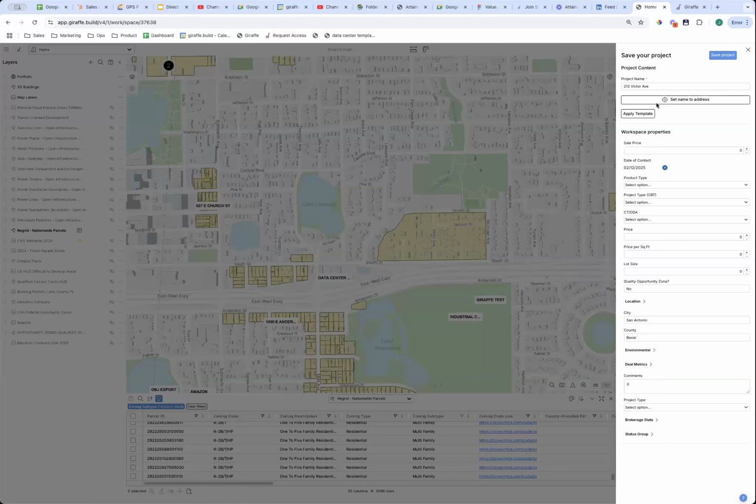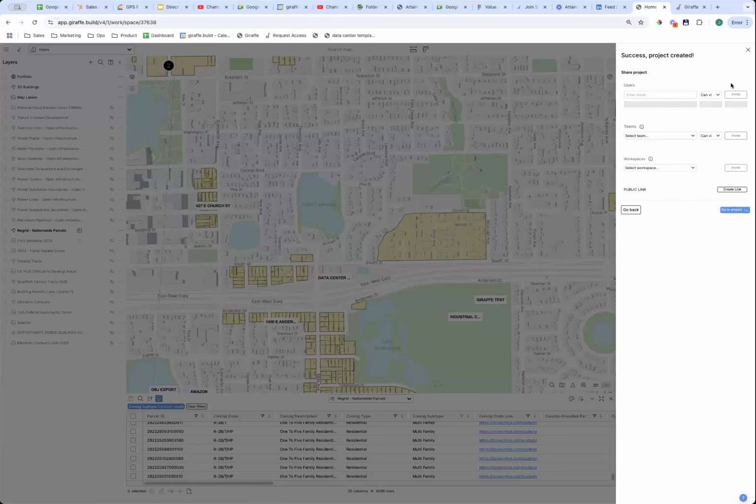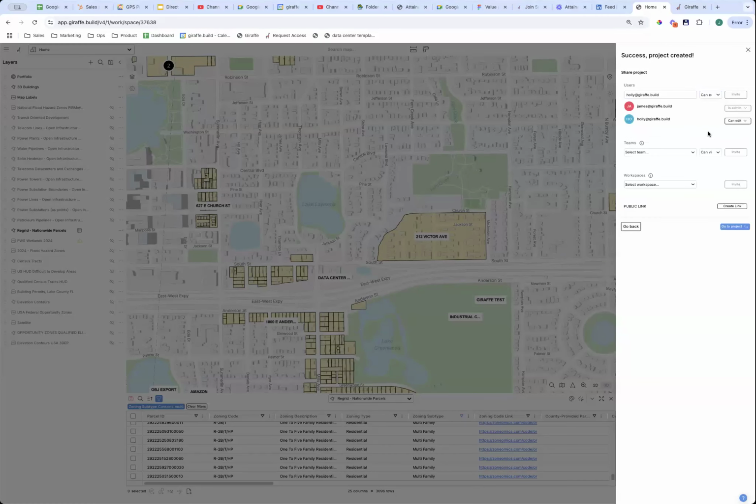Now, when I create a new project, because I've got an enterprise workspace, I can save all sorts of different parameters against my project. You guys most likely won't have that. So let's just hit save project and go straight in. And one of the things I like to point out at this stage is because Giraffe is really built to be a collaborative tool. If I want to add somebody to the project, I'm going to add in Holly here. I can just put her email address in, give her edit access, and she will have permission to join the project now as I'm working.